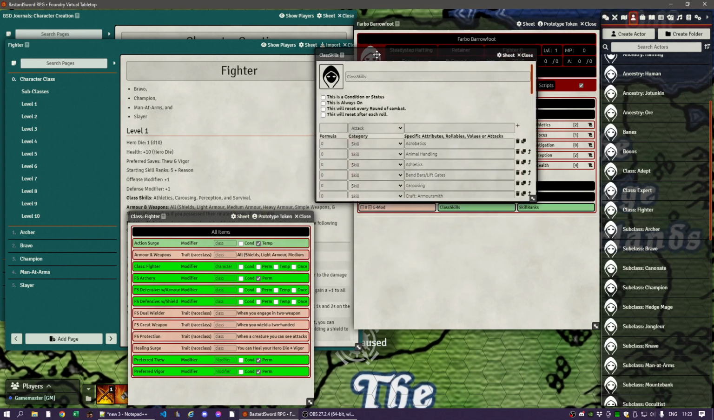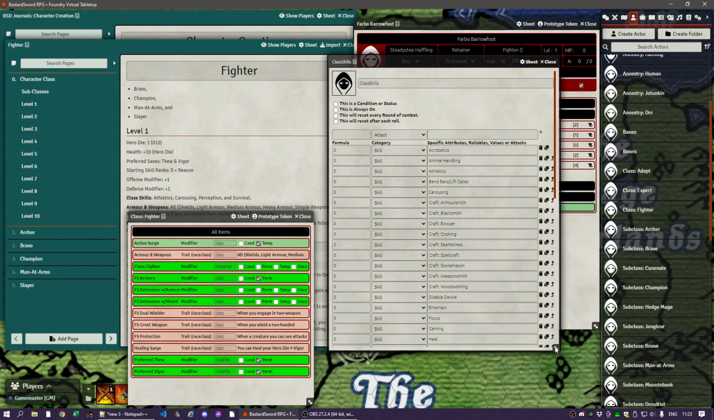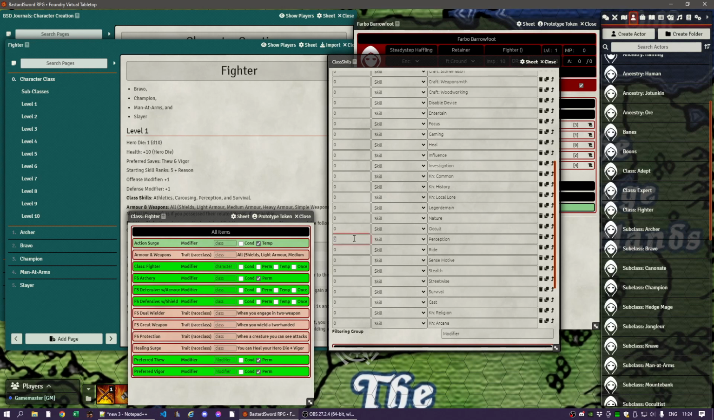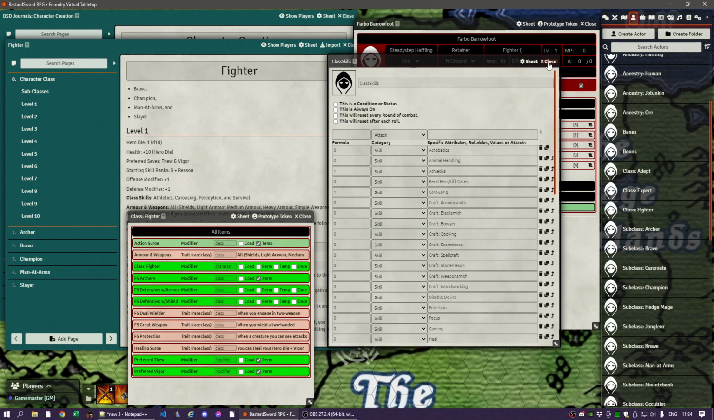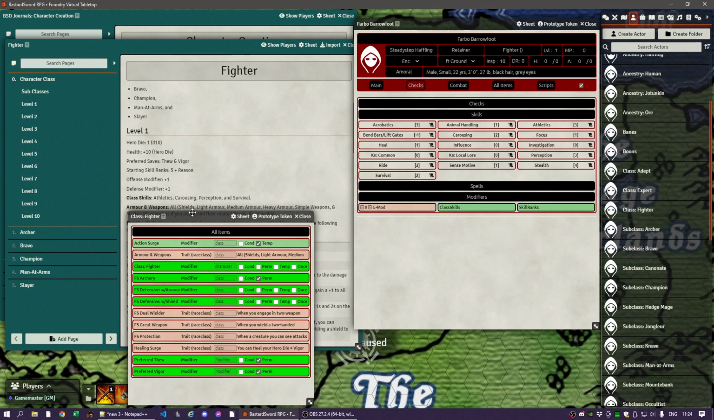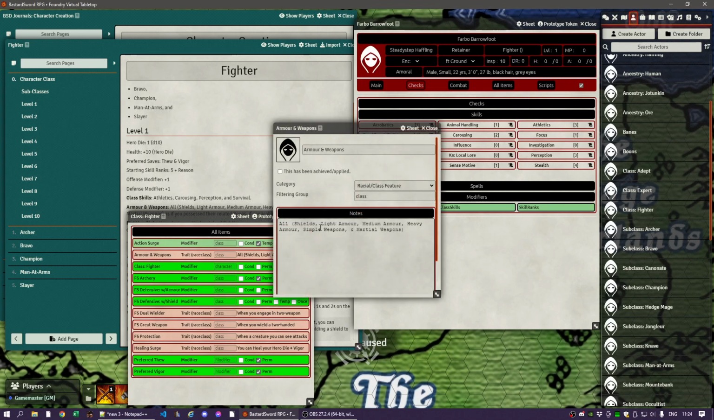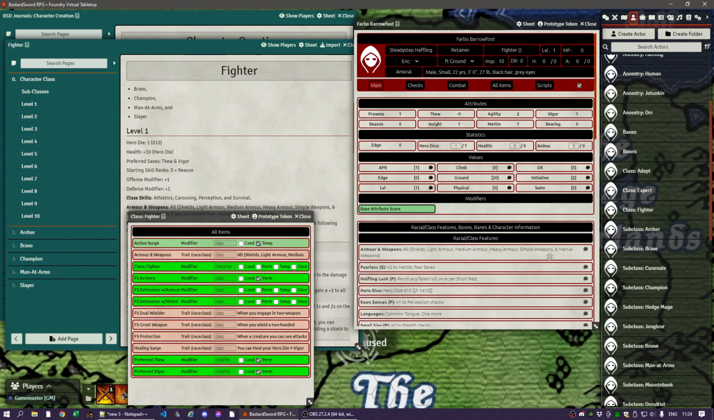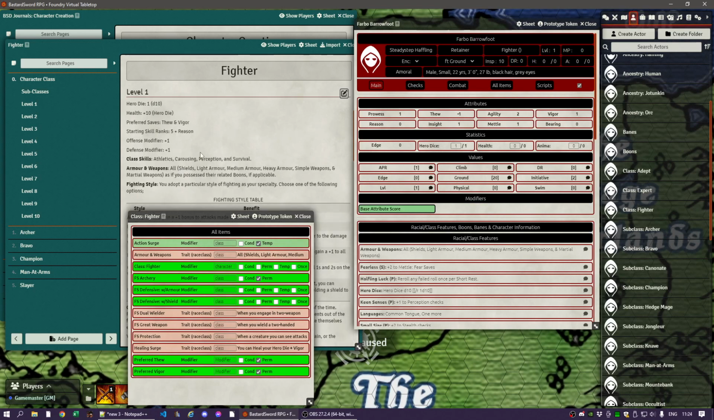So we open up the class skills, and we are athletics, carousing, perception, survival. All good. And we can close that for now. Armor and shields. Okay, I think we just need to drag that on there, and it shows on the main tab, armor and weapons, all weapons. That's good enough, it's just information.